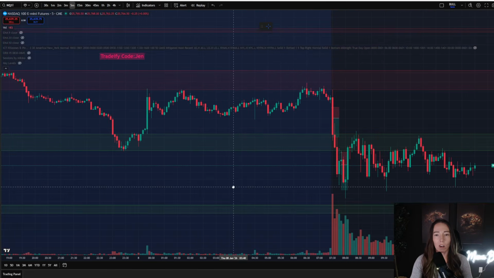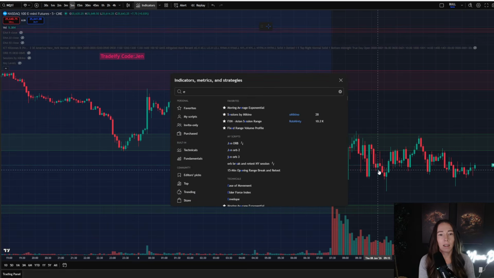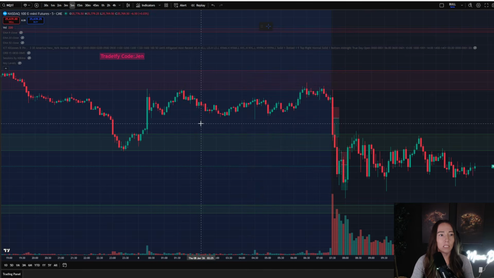The next one are my EMAs. To add EMAs, you type in moving average exponential. I was going to say exponential moving average, but this one right here under favorites is starred. I use three: the 9, the 20, and the 50. So you'll click it three times. It will add three lines to your screen. Then you'll go over here, and this little eyeball button is what you can use to hide or show your indicators.